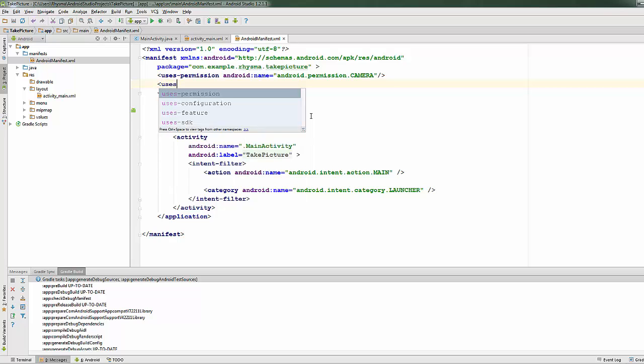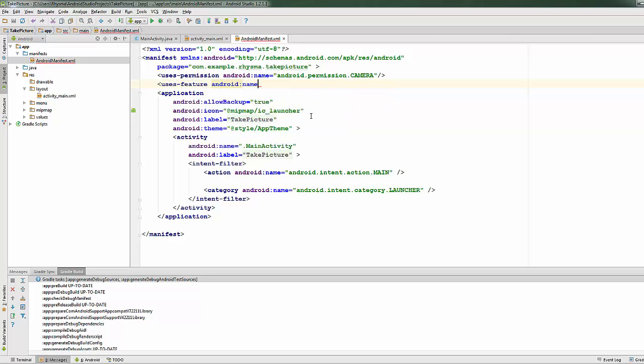So this one's going to be a uses feature, and the uses feature tags are really just for the store mostly, but it also tells the OS that we're going to be using a particular feature. And so our Android name is android.hardware.camera. And it's real confusing that this one's all in lowercase.